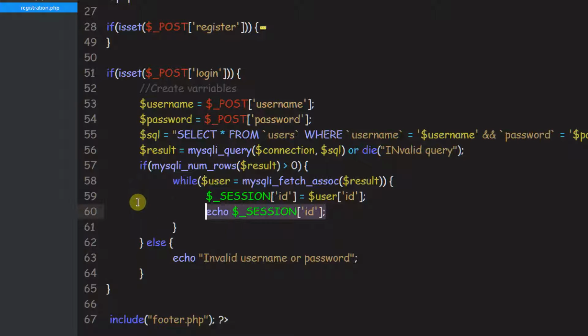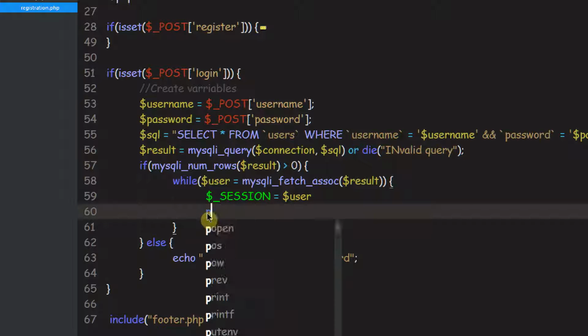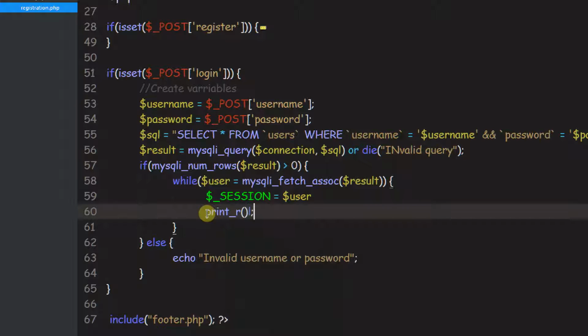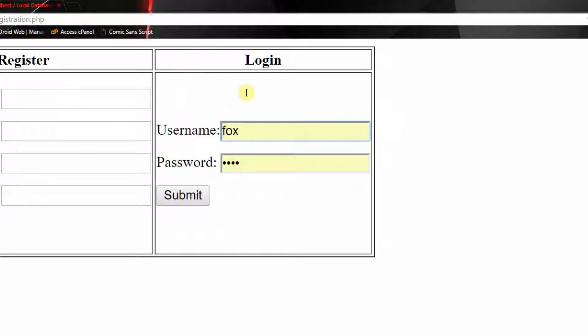If we wanted to, we could just do $_SESSION. I think this works. I don't really know. I guess we'll find out. We're not going to be doing this, though, because we don't want the entire user data to be stored in session. That would be just bad programming. So we're just going to say session equal user. Let me just see if this works. If it does, that'd be cool. Print, oh my gosh. $_SESSION. And then, we don't want to even print anything out from that, just session. Save that.